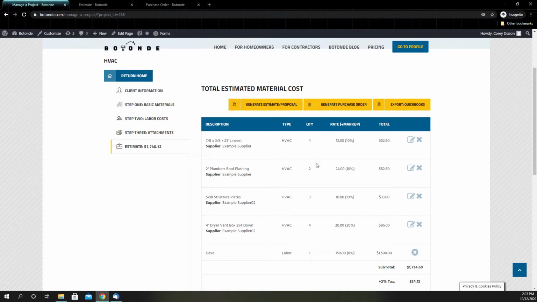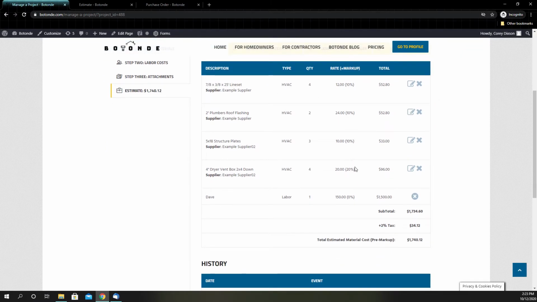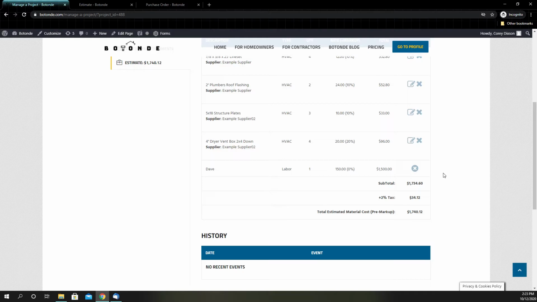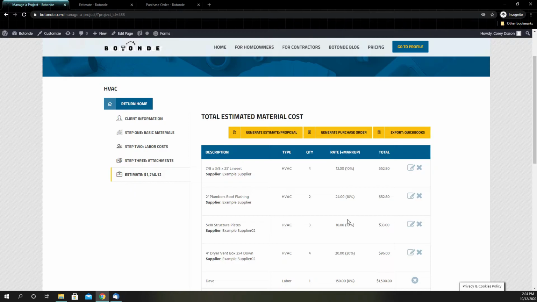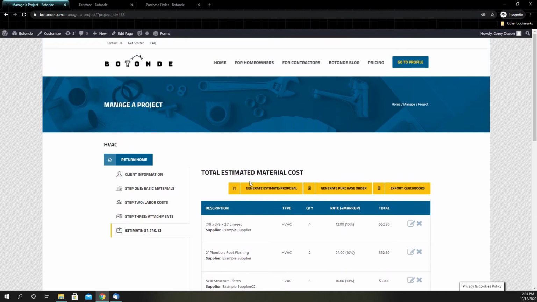Here's what the actual estimate page looks like. It's already done all these calculations for me. By setting up all of our supplies, everything is calculated easily without me having to calculate anything. All I had to do was tell it what I needed to do the job. From here, we can generate our estimate, generate our purchase orders, and export everything into QuickBooks. I'll go over that in a little more detail in just a second.